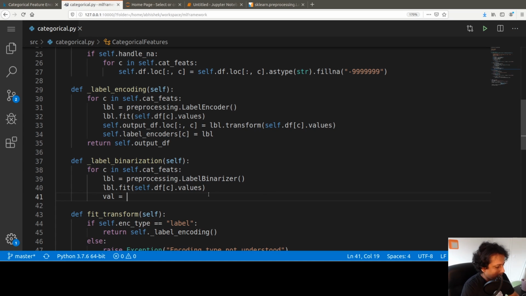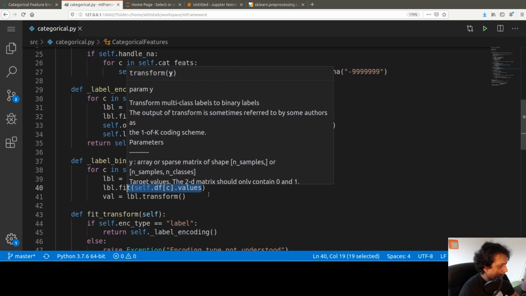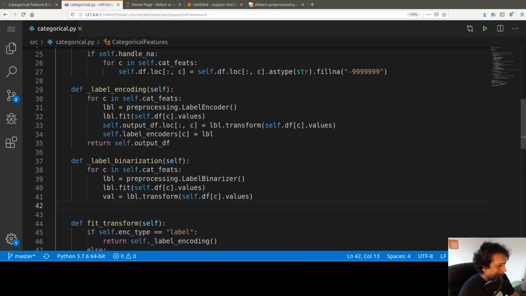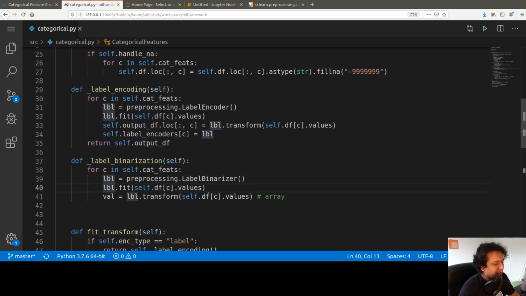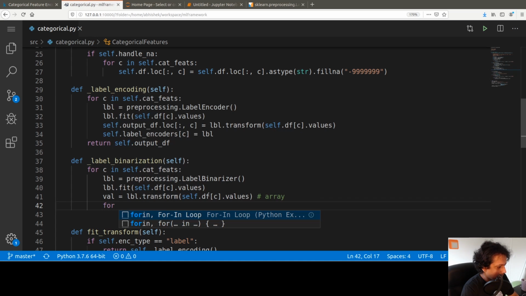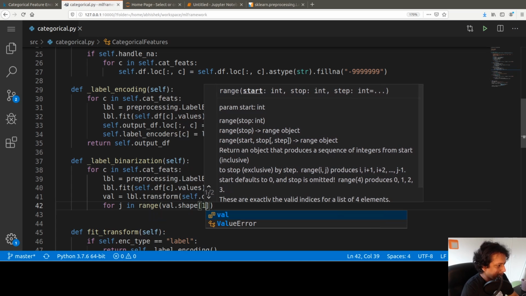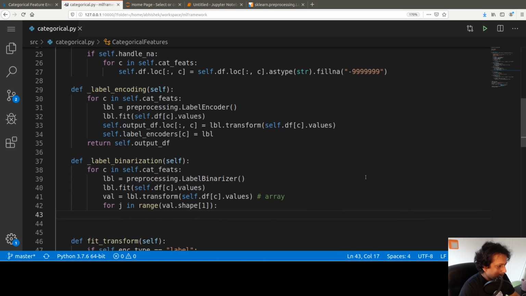So val here, if you do lbl.transform, same self.df values, val is an array with many different columns. So what you have to do now is remove the column that you fit label binarizer on and replace it with three new columns. So I will say okay, for j in range val.shape[1], what we have here is a single column now.